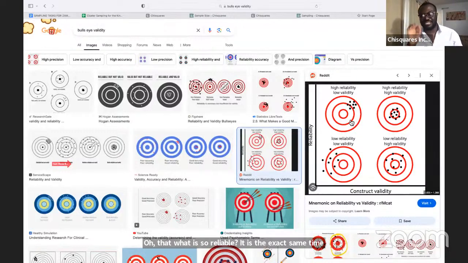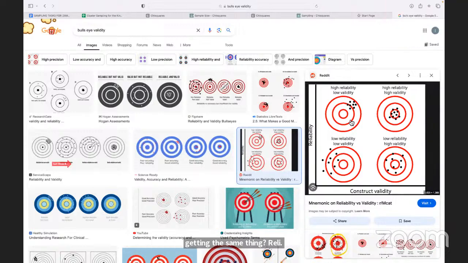So validity simply means, are we measuring the truth? Reliability or precision means when we do it over and over and over, are we getting the same thing reliably? Does that make sense? Yes, very much so. Thank you.